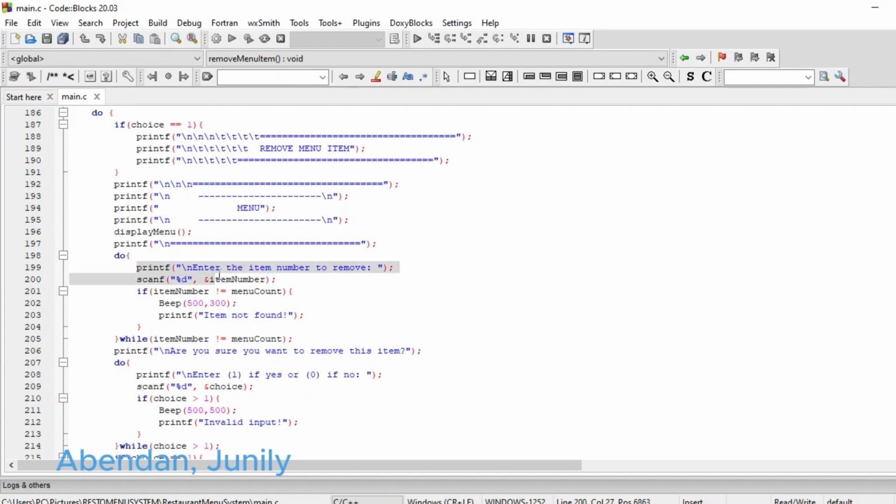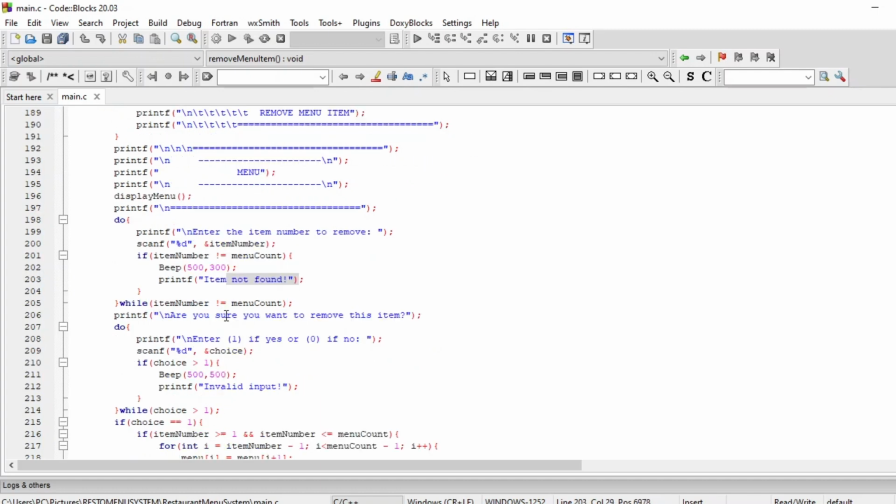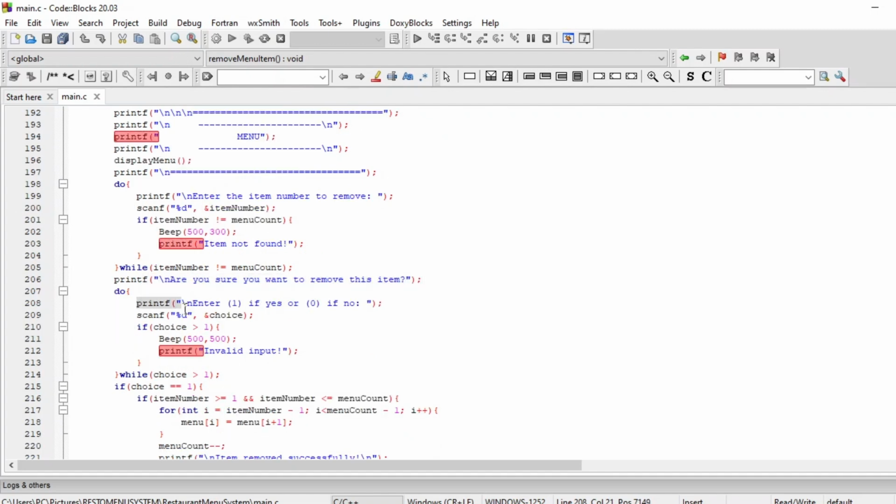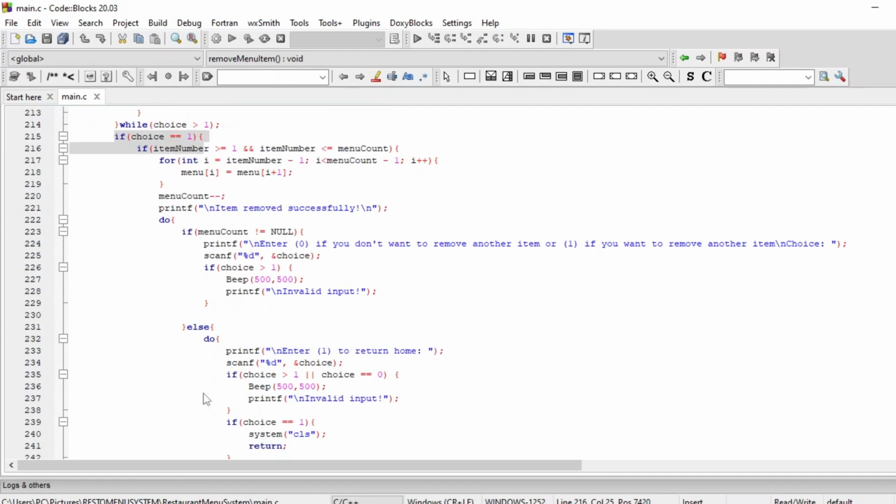And this prompts the user to enter the number of the item they want to remove and stores it in item number. If the entered item number does not match the menu count, it beeps and prints item not found. Then it asks the user to confirm if they want to remove the item. The user must enter 1 for yes or 0 for no. Any other input triggers an error message and a beep. In this if statement, choice is equal to 1, the user confirms.